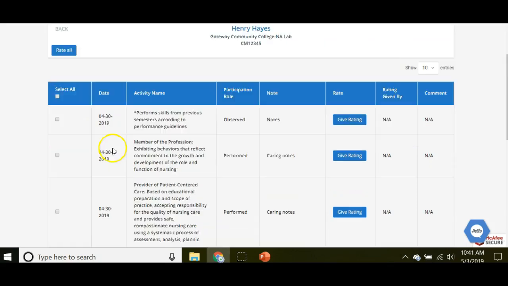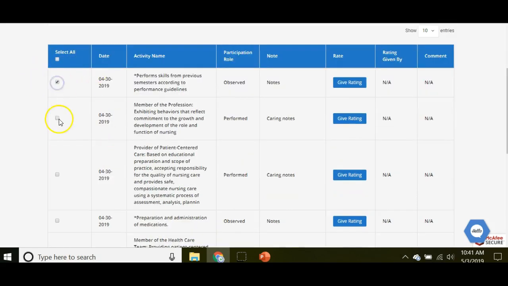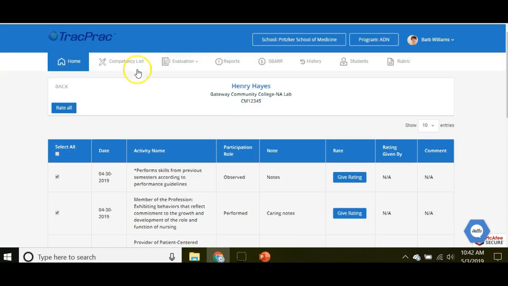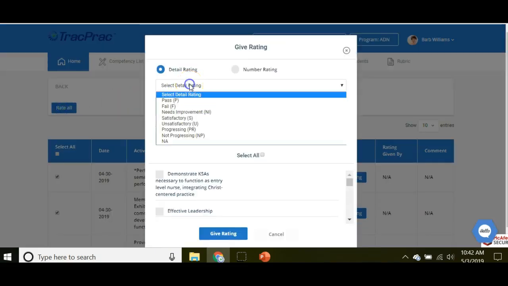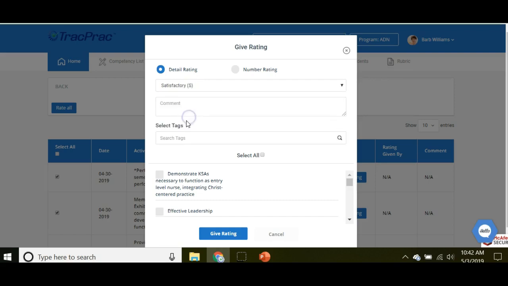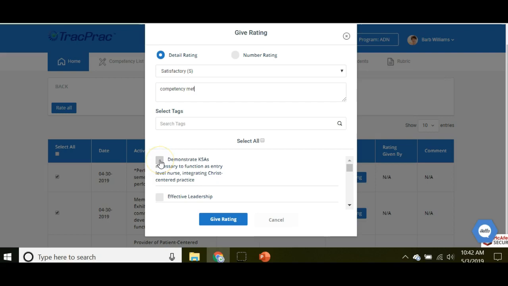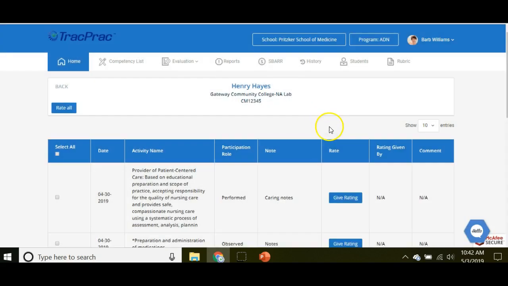Instructors will look at the activity and select multiple items to apply the appropriate performance rating. They will select Rate All to apply it to those checked boxes, choose the performance rating, type any comments that are necessary for the student to review their record, and tag any of the standards for the course that the student met during that performance and click Give Rating.